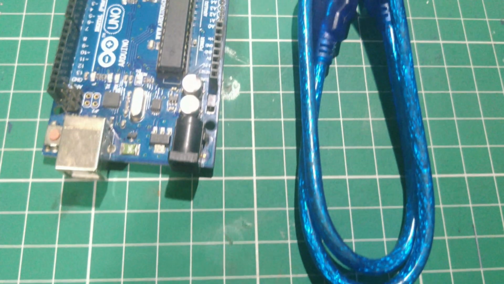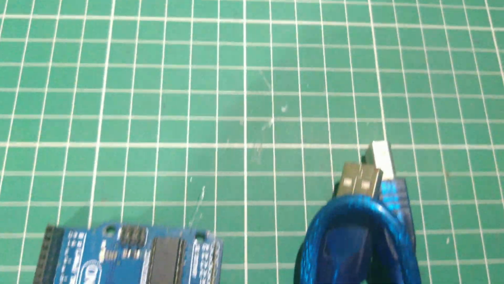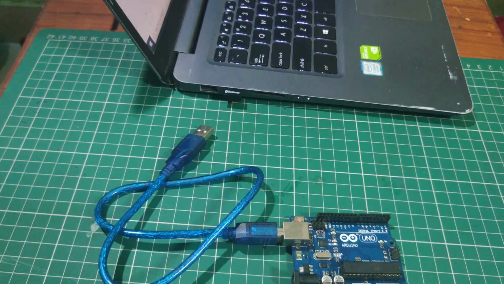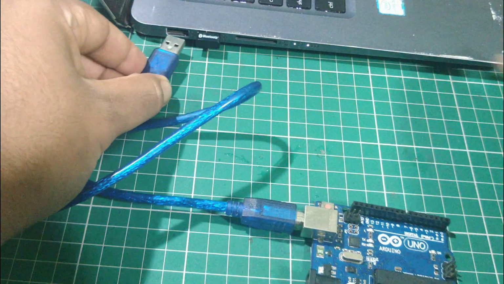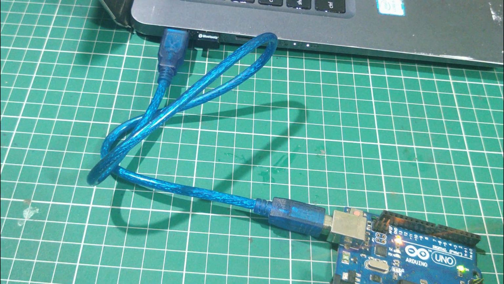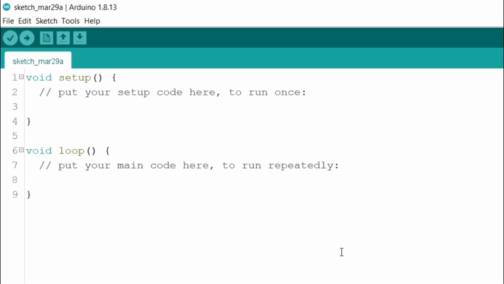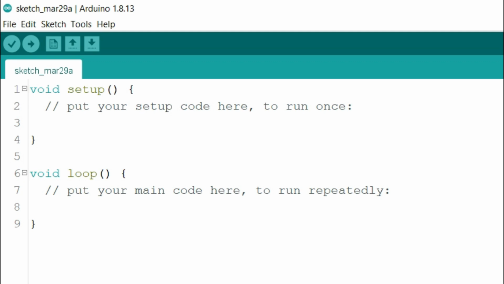For this you need one Arduino Uno and its USB cable. Now connect your Arduino Uno to your PC or laptop and open Arduino IDE. Here you can see two functions, void setup and void loop. So what are functions? Basically functions are like containers where we can keep only one type of code in one function or container. So what do we keep in void setup?